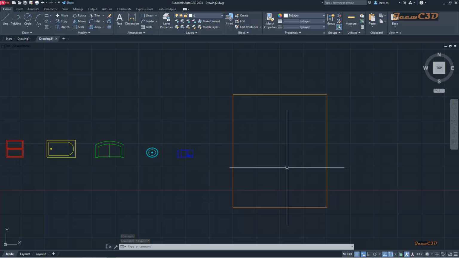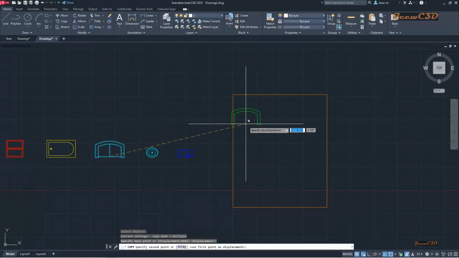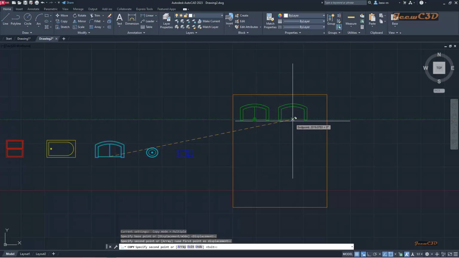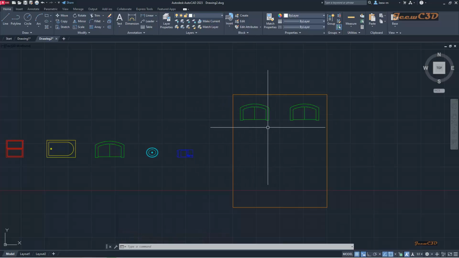What we are going to do now is copy this sofa inside this space. I launch my copy command, select the objects, right click, and for the base point I use this point, and I click here. Let us say I need to have two of them. I click here and press enter. Now this is copied.